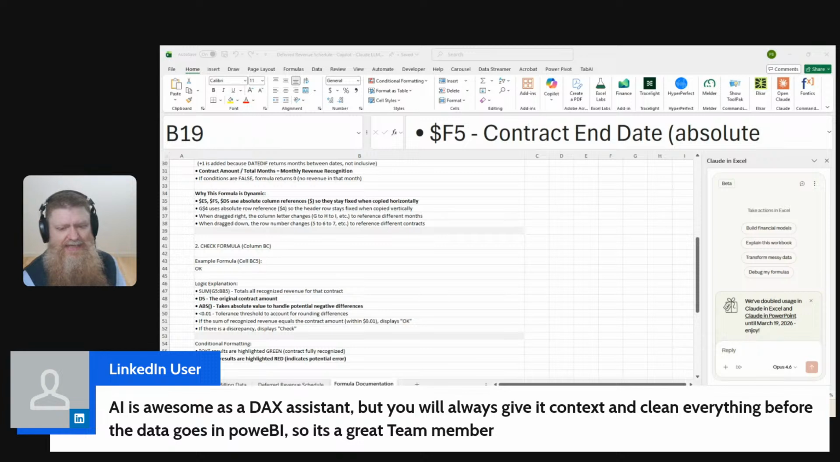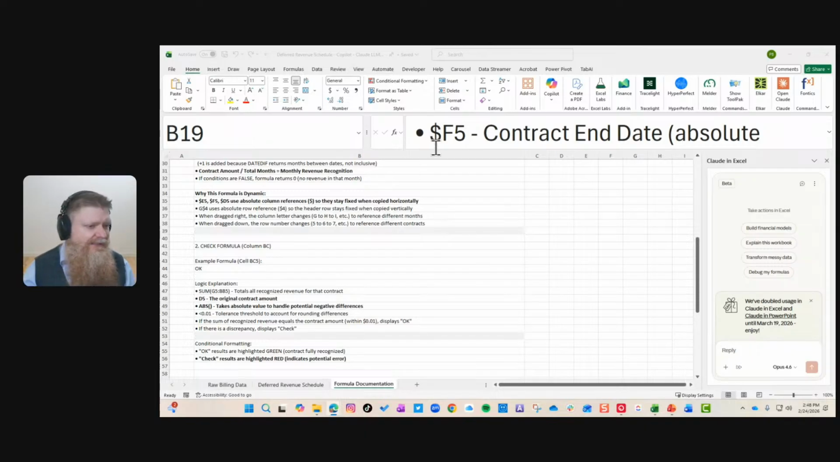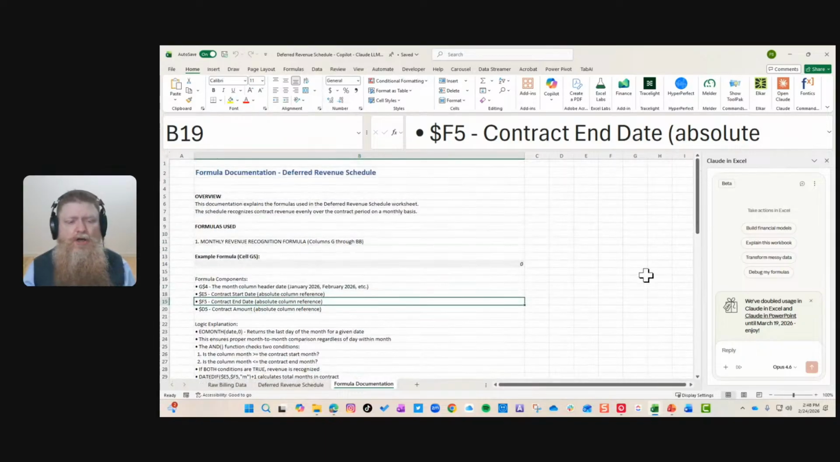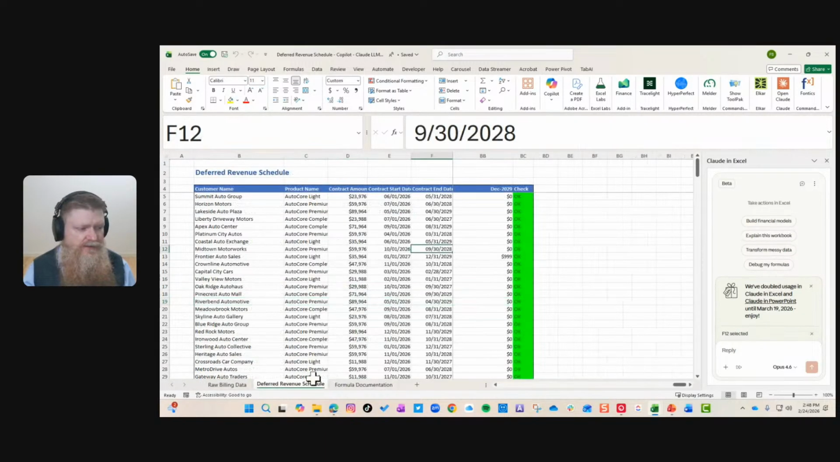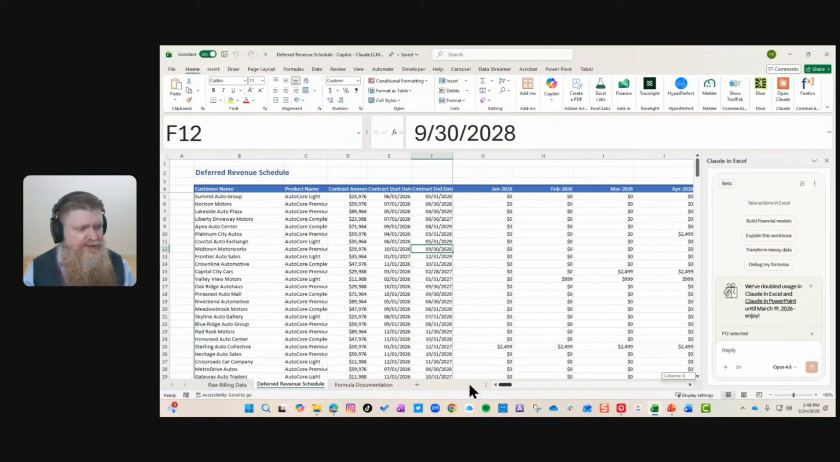AI is awesome as a DAX assistant, but you always give it context and clean everything before the data goes in Power BI. So it's a great team member. And I've been saying that for a while. But just recently our team member got an upgrade. They went from the sophomore in college to the PhD student. And so here's an example of a deferred revenue schedule I gave it.